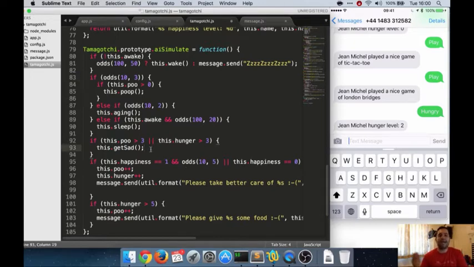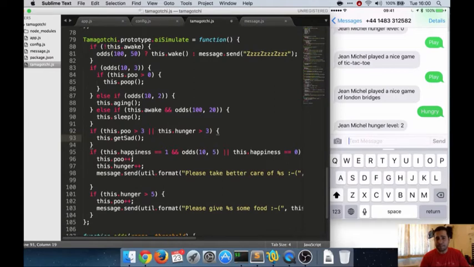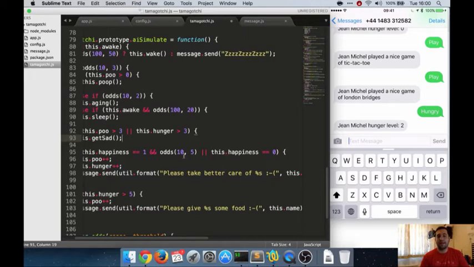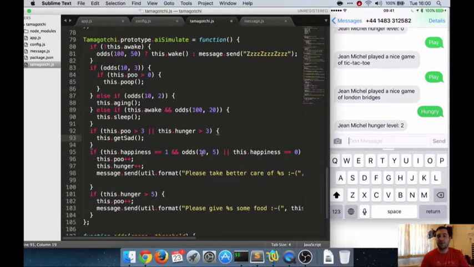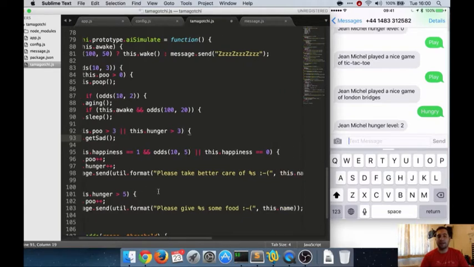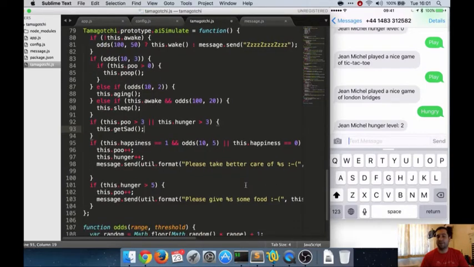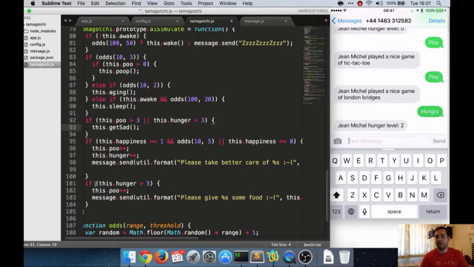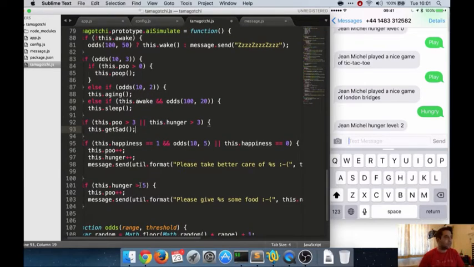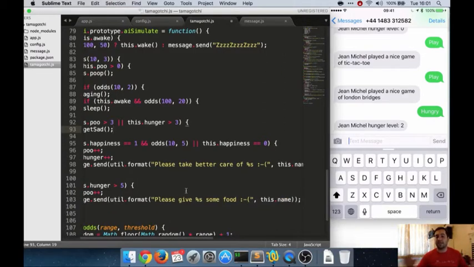It will get sad on its own sometimes. Okay, even if you play with it, it will get sad on its own. I have some checks here, like if the happiness is 1 and there's a 50% chance, or happiness is 0, I'm going to increase the poop and increase the hunger. And I'm also going to say, hey, take better care of the Tamagotchi, or give the Tamagotchi some food. So I'm checking if it's too hungry, if it's anything above 5, just send me a message saying give me some food, okay?